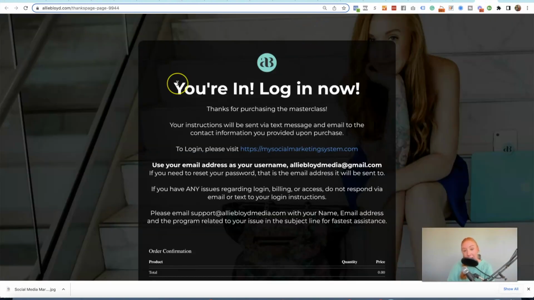And if they skip it, they're going to hit this thank you page where we tell them what to do next. So where to go to access it, how to submit their login credentials, where to reach out if they have any issues or problems, and order confirmation. So those are 2 examples of different types of sales funnels.